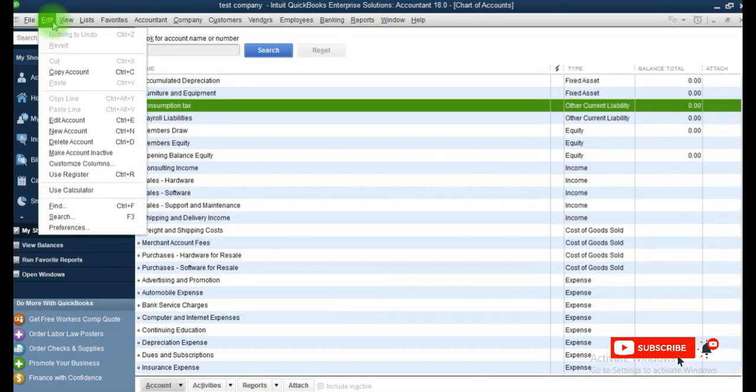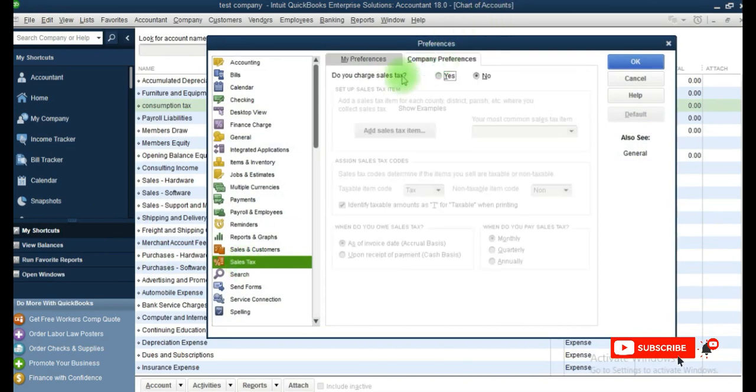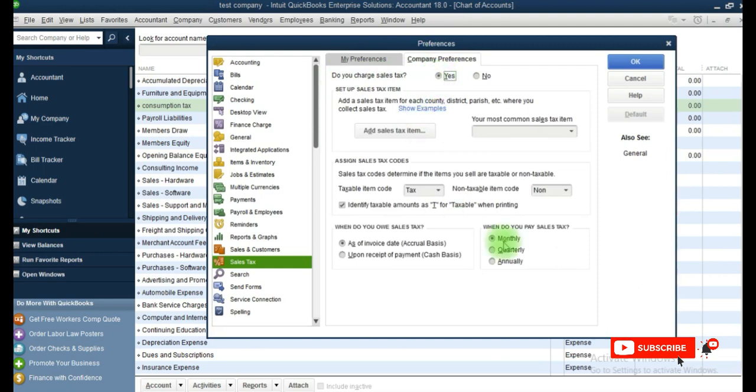Then go to edit, preferences. This is what we want here, sales tax. Then I'm going to go to company preferences. Where it says do you charge sales tax, change that to yes if it is no. Where it says when do you pay sales tax, so this is when you pay it over to your tax department, is it monthly, quarterly, annually? You select the respective one there. I'm going to let that remain at monthly.